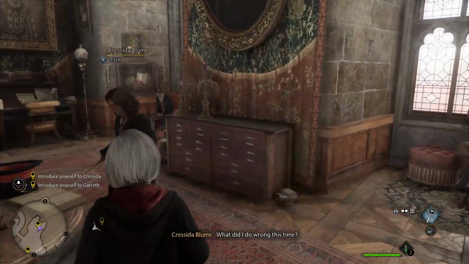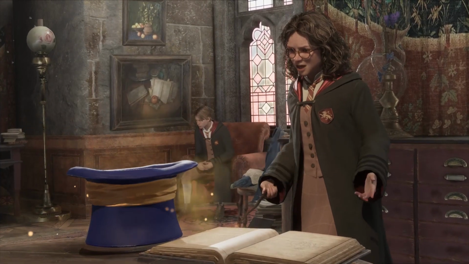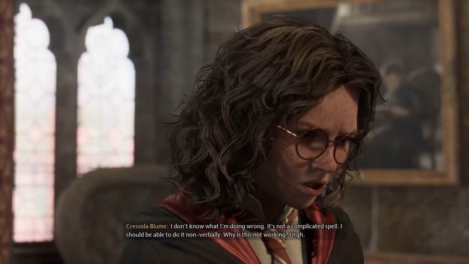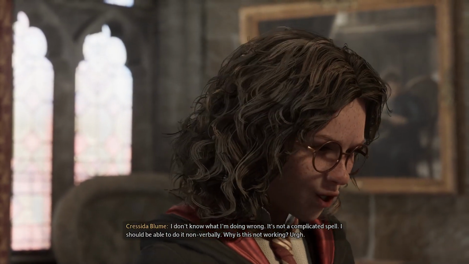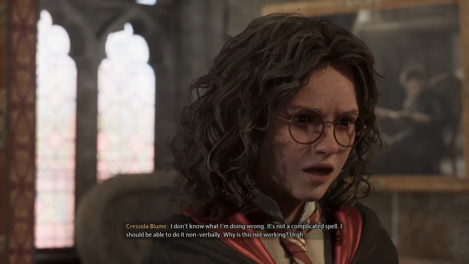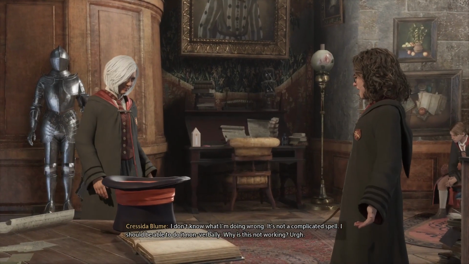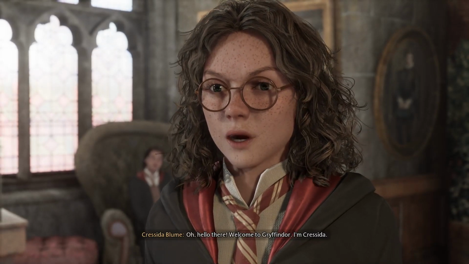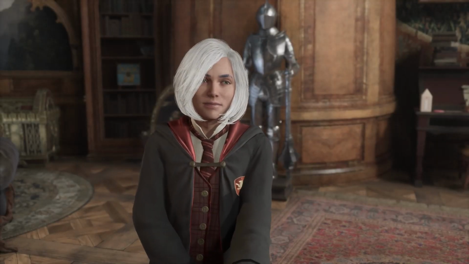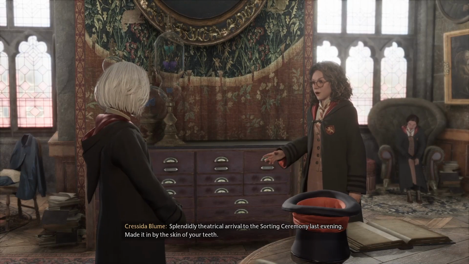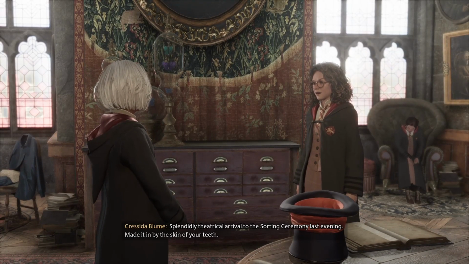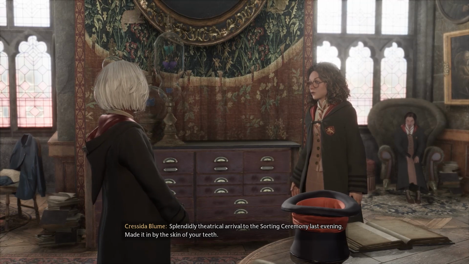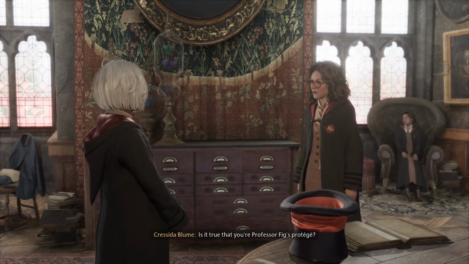Oh, what did I do wrong this time? I don't know what I'm doing wrong. It's not a complicated spell. I should be able to do it non-verbally. Why is this not working? Ugh! Oh, hello there. Welcome to Gryffindor. I'm Cressida. Pleasure to meet you, Cressida. Splendidly theatrical arrival to the sorting ceremony last evening. Made it in by the skin of your teeth. Is it true that you're Professor Fig's protege?